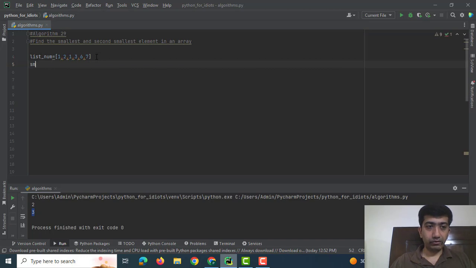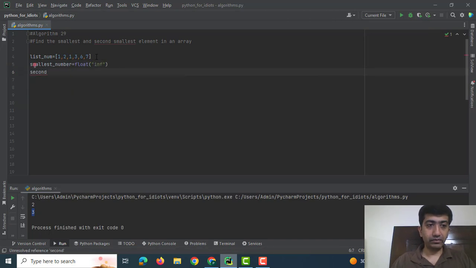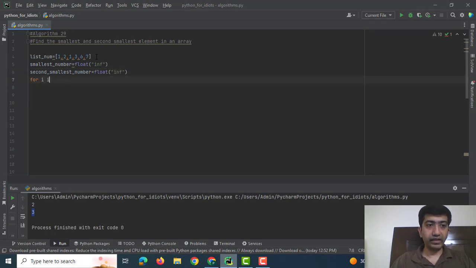So I make a variable of smallest number and I give it a value of positive infinity. I also make a second variable of second smallest number and also give it a value of positive infinity. Then I make a for loop: for i in list of numbers.